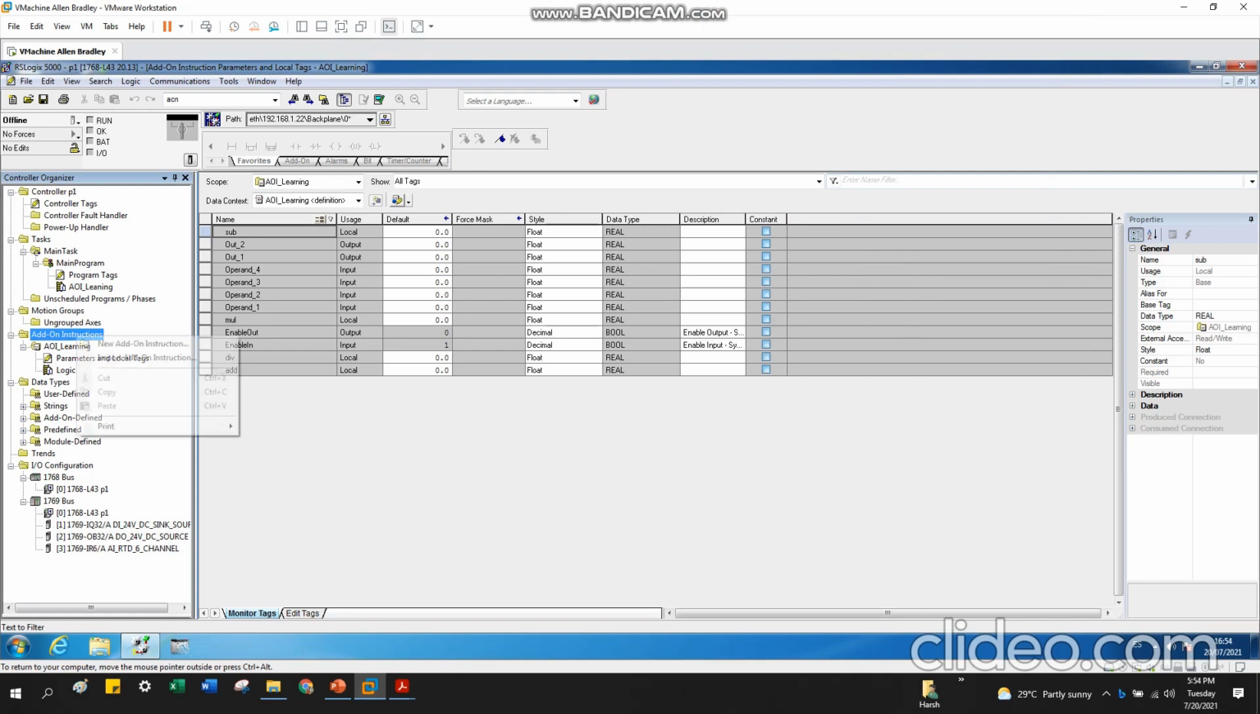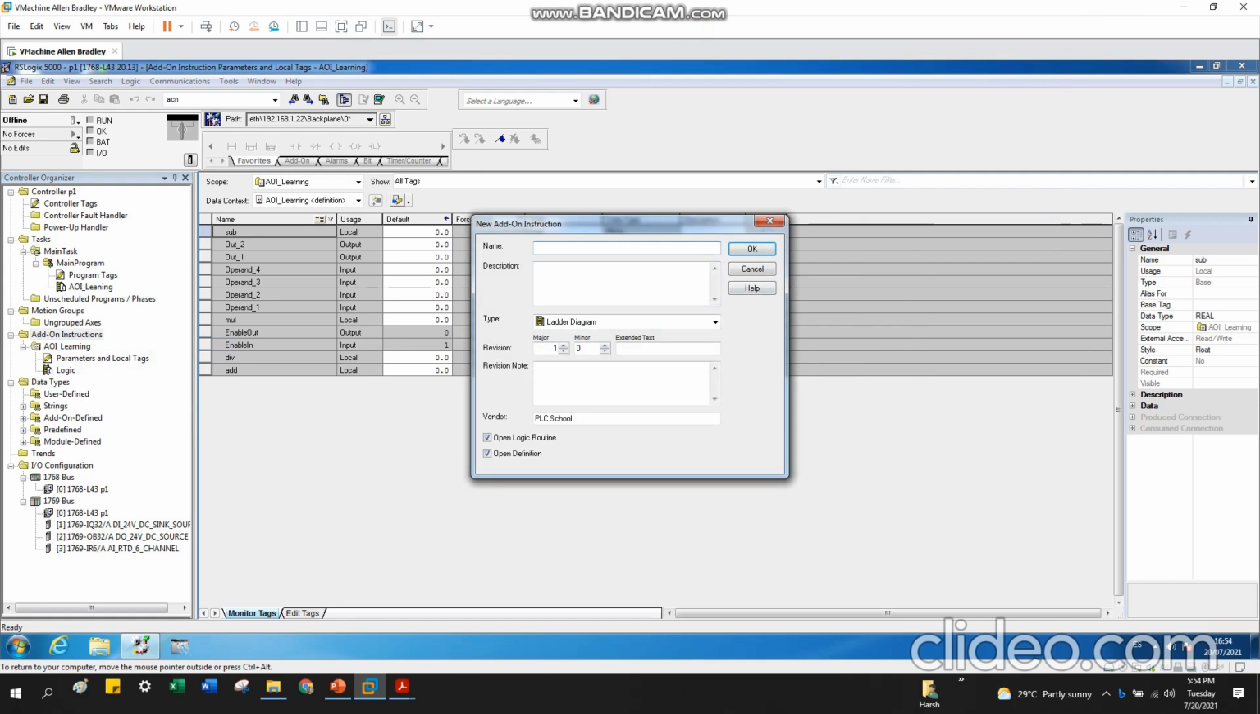So to create the new AOI, you need to hit the new add-on instruction. Which is going to take you here, and I will give the name AOI practice. Okay, description, you can write your message, practice AOI. There is, I think, some character limit; you cannot write more than some characters in the description.